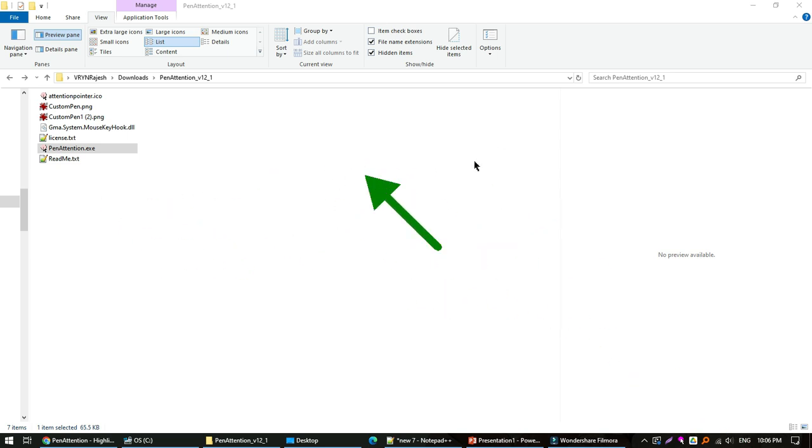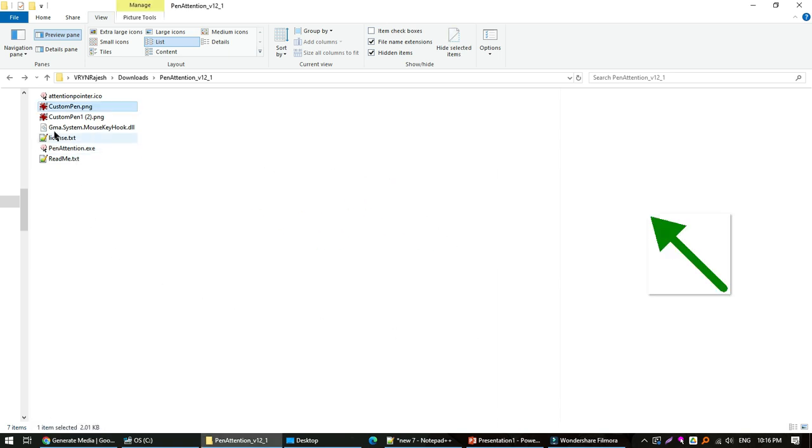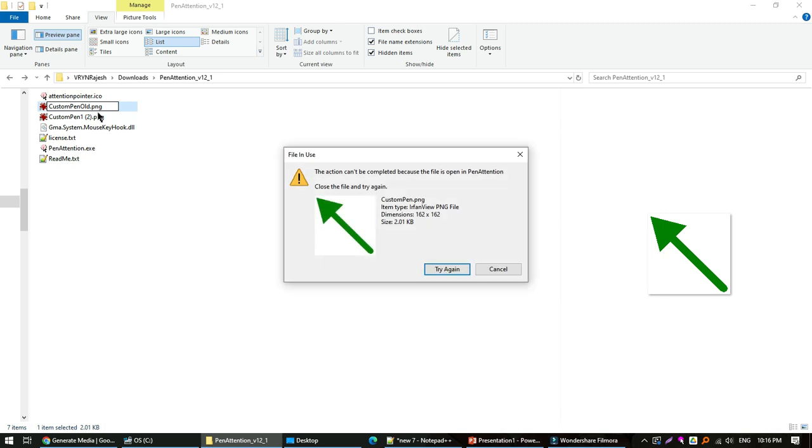Okay, here's the main part. Now I'm going to use a hand image instead of this arrow. Let me remove or rename the old arrow image, and we shall keep the new hand image name to be custompen.png. The software is running, so I could not rename the image.